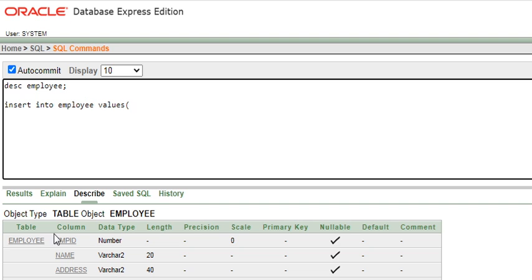So here what are the columns available? Employee ID, name and address. Employee ID is number type. I am giving simply 1. And what is the second column? Name. Name is varchar2. So for char or varchar or varchar2, any text data types of the columns, that data should be enclosed in single quotes. So I am giving the name as some Hari, and address is also varchar2. So simply I am giving some city name. Okay, colon, then I am trying to execute it.